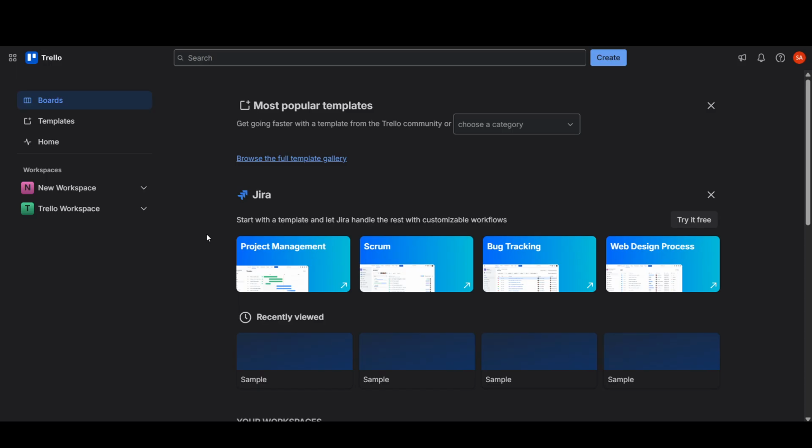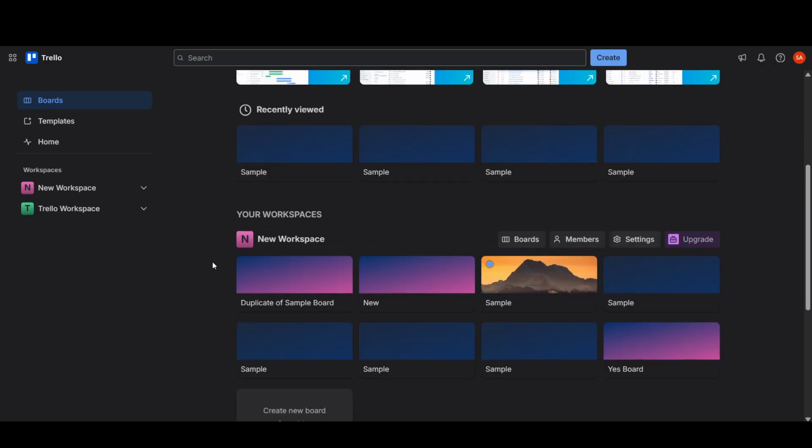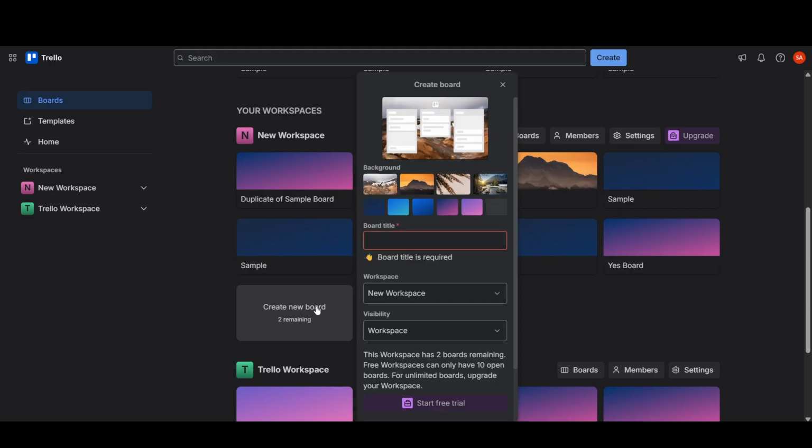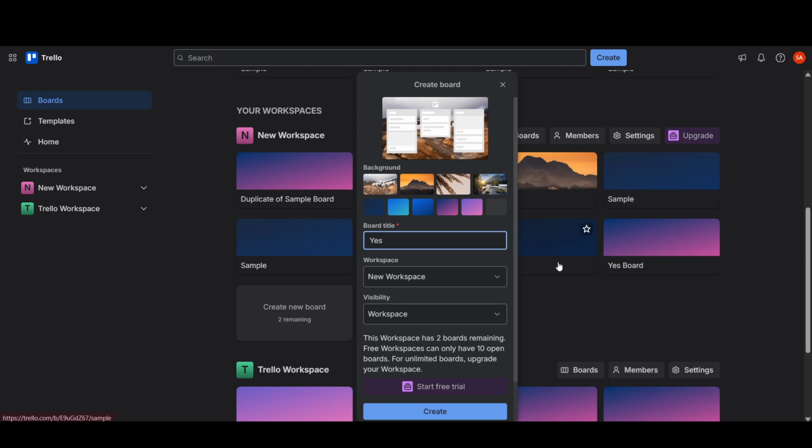First, open Trello.com and head to your board's view. From there, create a new board. Give your board a clear, descriptive title so you and your teammates will instantly recognize it later. While you're here, feel free to pick a background that makes the board easy on the eyes. A simple color or calm photo keeps things readable.